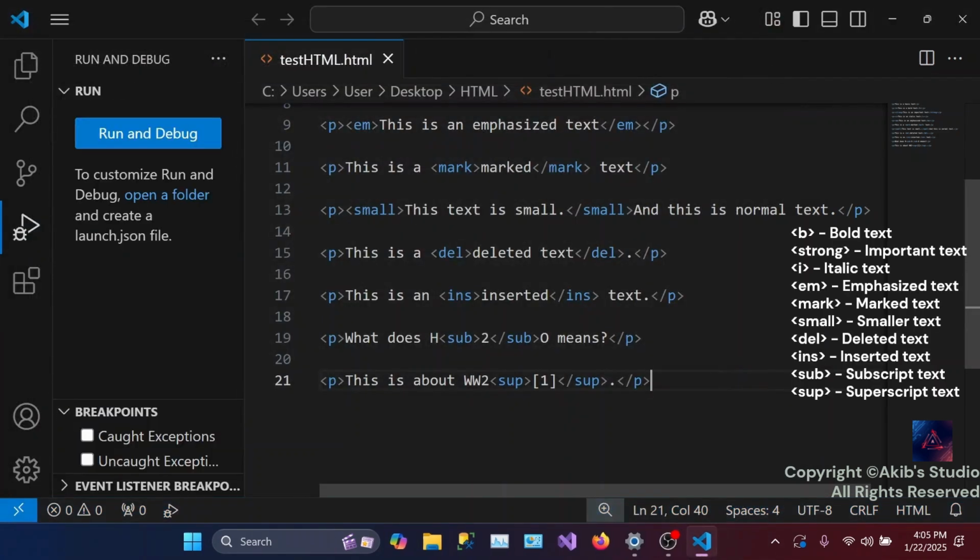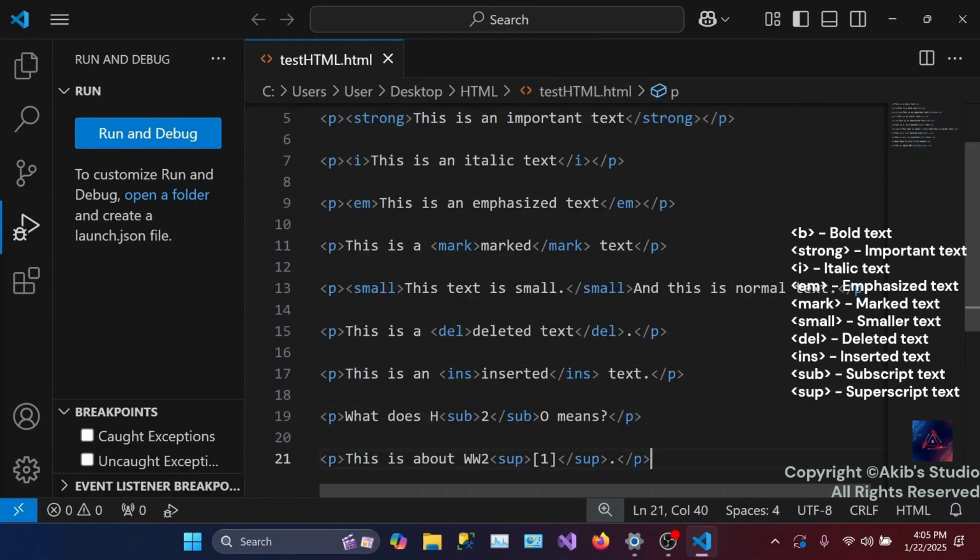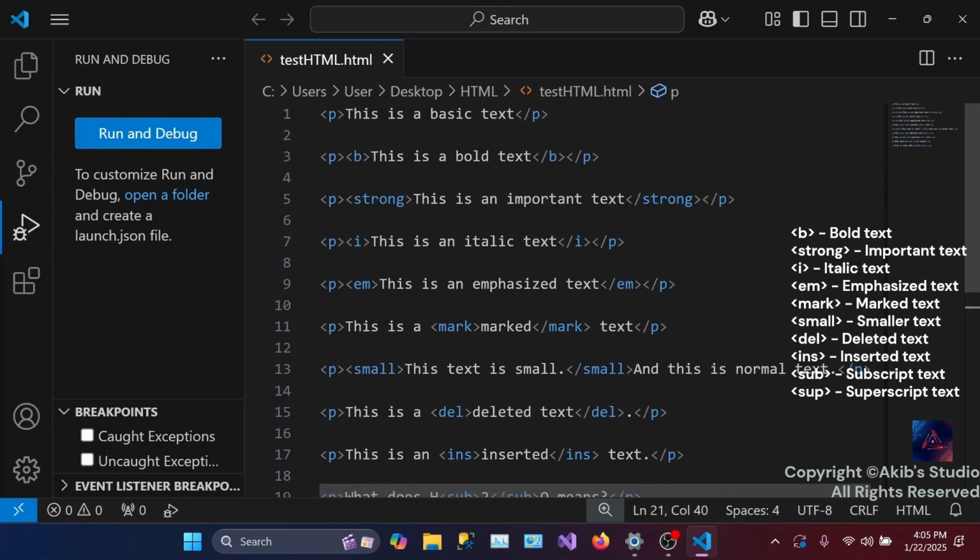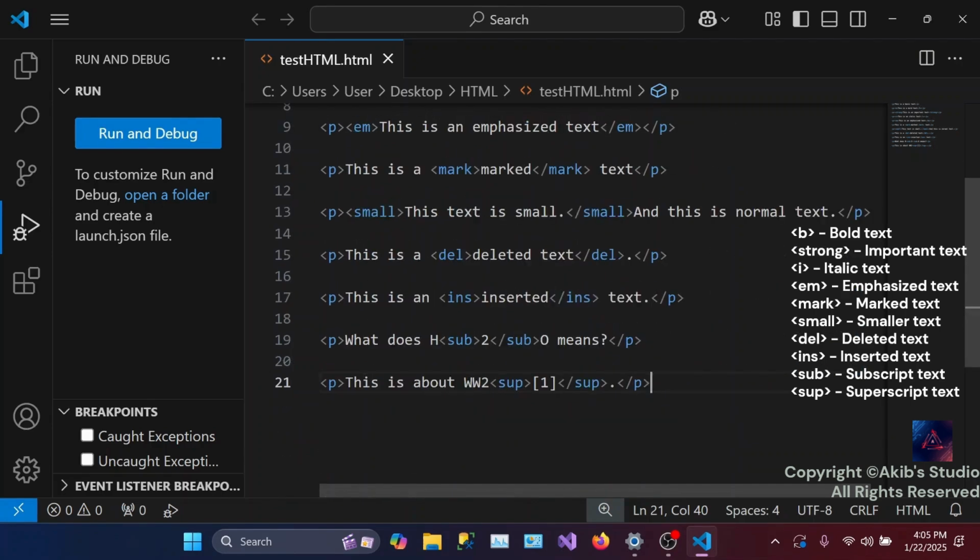So to sum up, in today's video I have covered the b and the strong elements, the i and the em elements, also small, mark, del, ins, sub and lastly the sup element.